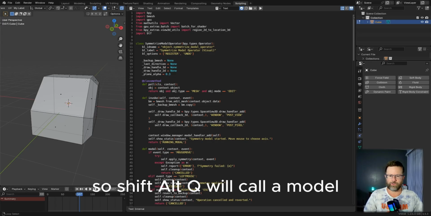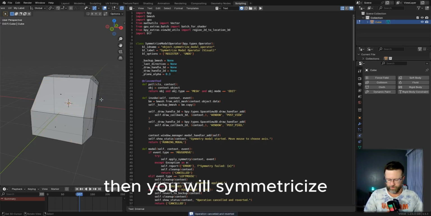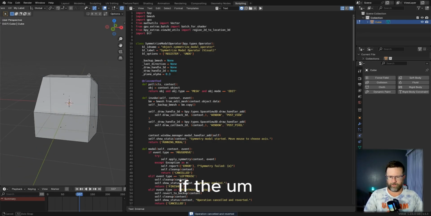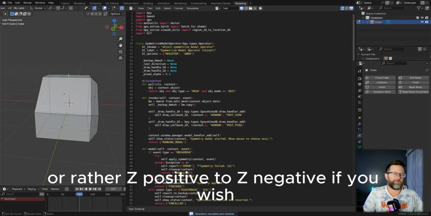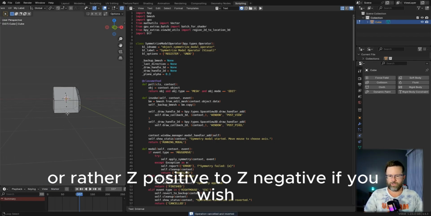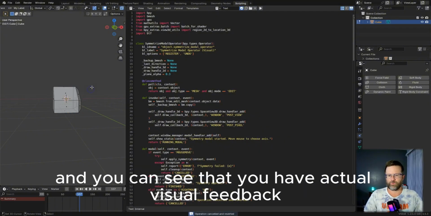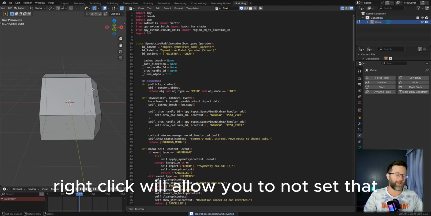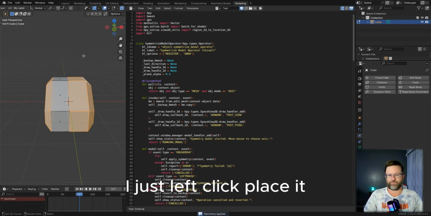So Shift-Alt-Q will call a modal, and then if the mouse is over here, then you will symmetrize. If the right to the left, if you're over here, you'll do left to right. If you're top, you'll do top to bottom, or rather Z positive to Z negative if you wish, and so on. And it kind of repeats, and you can see that you have actual visual feedback. Right click will allow you to not set that. So if I want to set this here, I just left click place it.